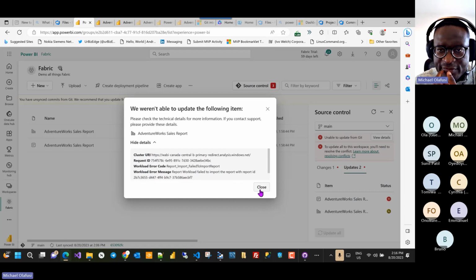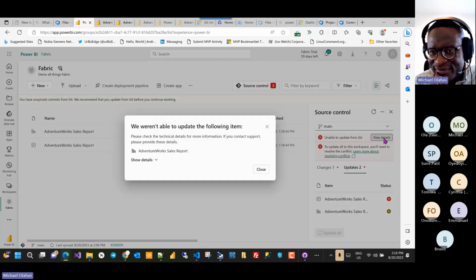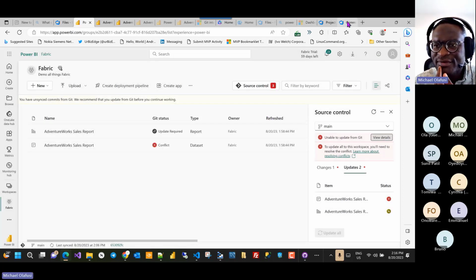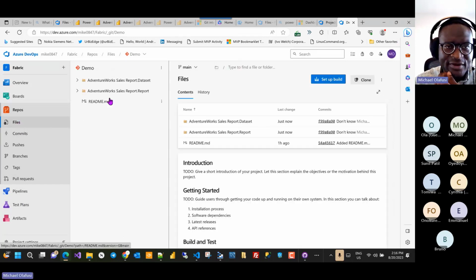What workload? So Sunil has finally figured a way for us to break this thing. Unable to update from Git. Let's see. Let me go back here and check the files.